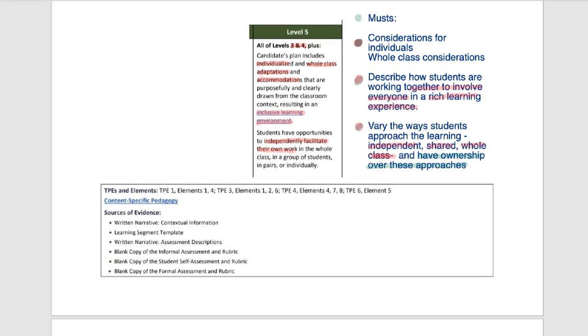And if we go down to the bottom here, you will see that these are the things that are sources of evidence. Okay. So you'll see here that you can say in the written narrative, contextual information, your learning segment template where you set out your lessons themselves. You're going to be describing each of your assessments. This is for all of this first rubric, and then you're going to include each of your assessments and rubrics.